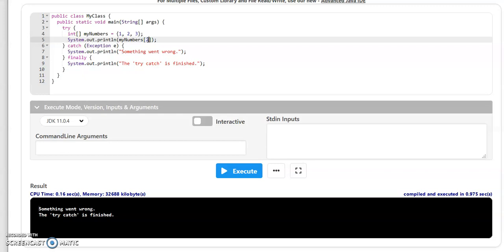And when we have index 2, basically it should print the number 3, and we try executing it, and we can see that it has displayed 3 and the try catch is finished. So when the program is successful, the try block is executed and there is no exception generated, so the catch does not run, and the finally statement also is effective and it actually displays.